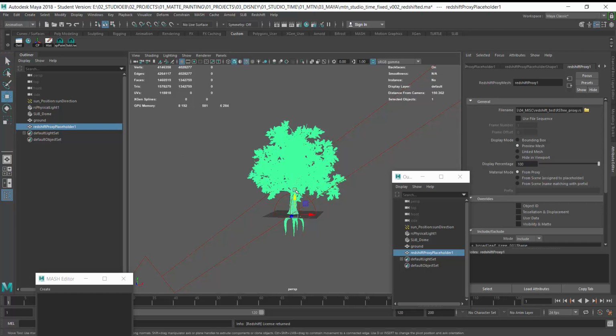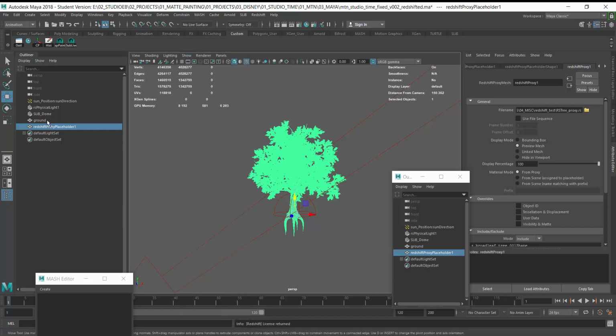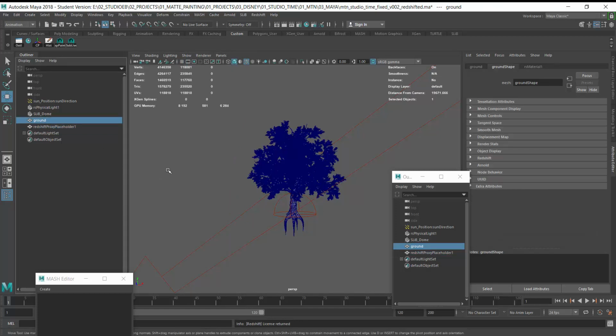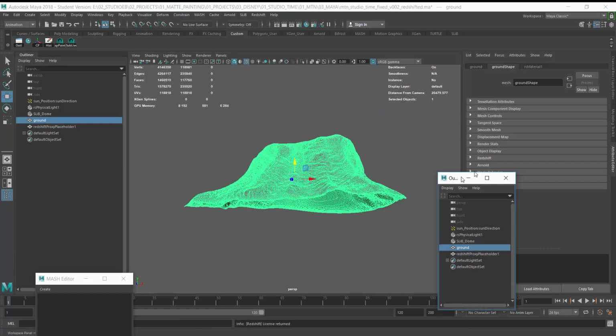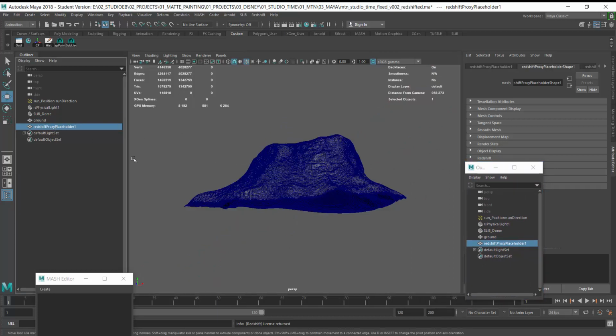So let me just make sure our proxy is looking correct. It's in the center. Pivots at the bottom where we want the interaction with the land. Let me turn off the grid. So let's go back to our ground. There it is. So what I want to do first is make a MASH network. So I'm going to select this tree, the proxy, and then go into MASH. I have animation as my tab, so I have MASH in the top.